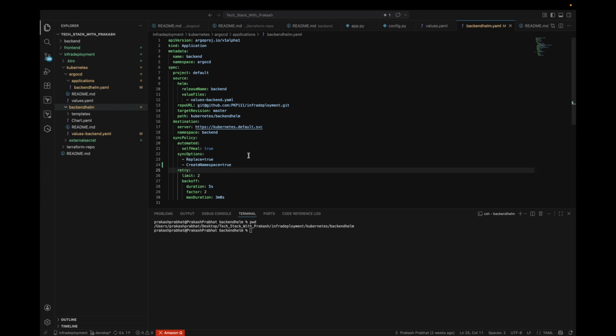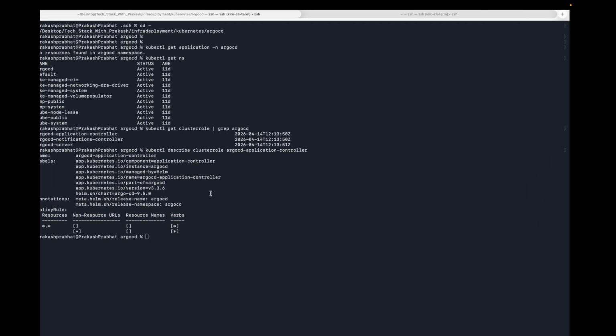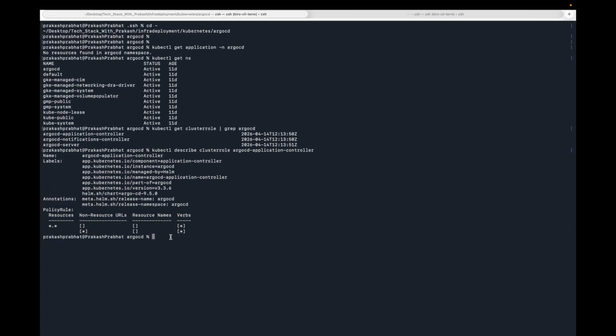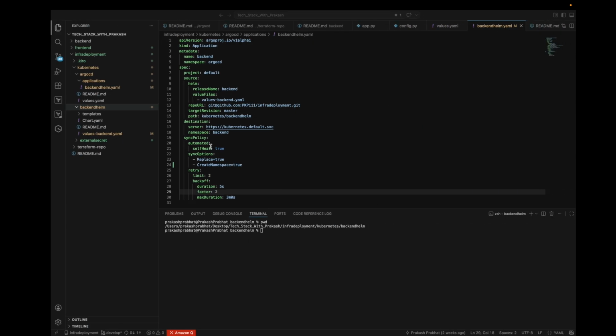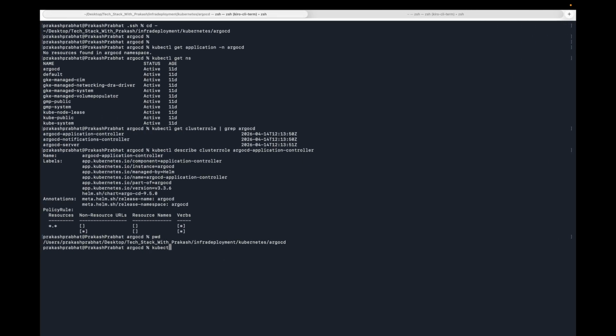So now I am going to apply this using a simple command. Let me first navigate to where we are now, kubernetes, argocd. So now we have this application backend yaml, right? So let's do kubectl apply -f. Not application, first let's go ahead to applications, and then kubectl apply -f backendhelm.yaml, right?